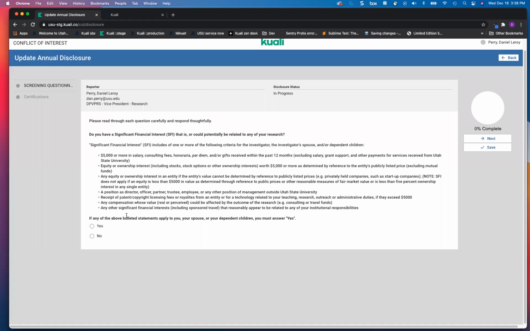It's one simple question. Go through this. It's one question if you have no conflicts. Go through this question. If you have conflicts, if you have financial entities that you work with outside of the university that might come into conflict, then you would click yes. If you do not, you'd click no.